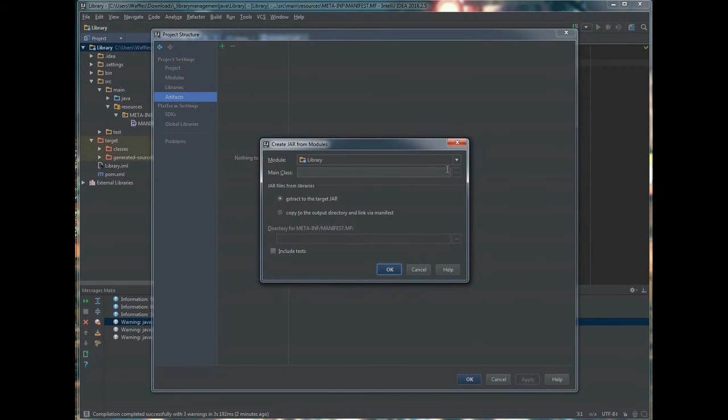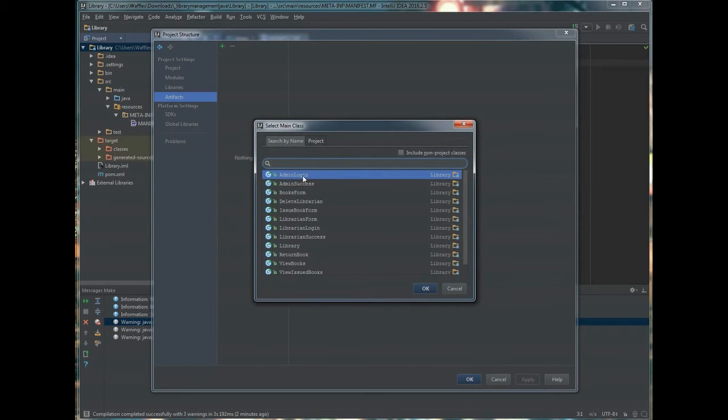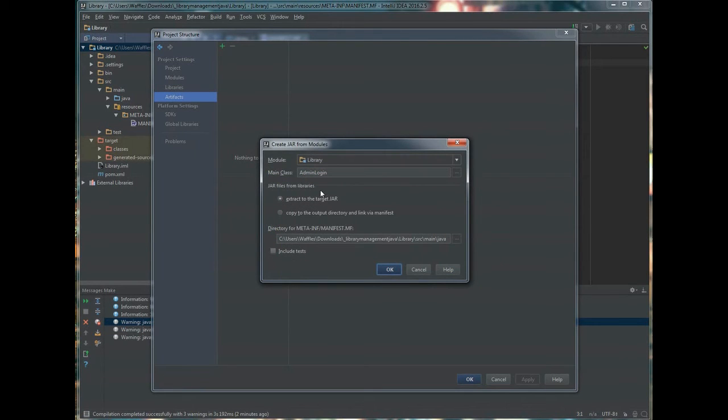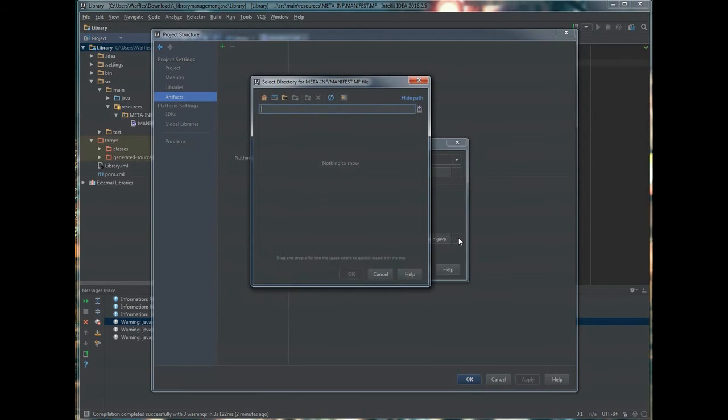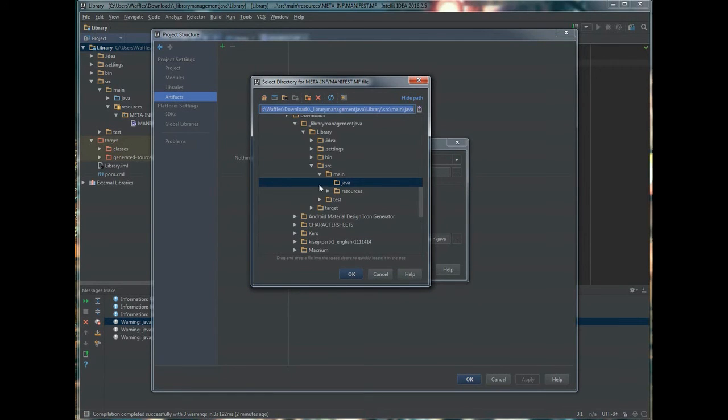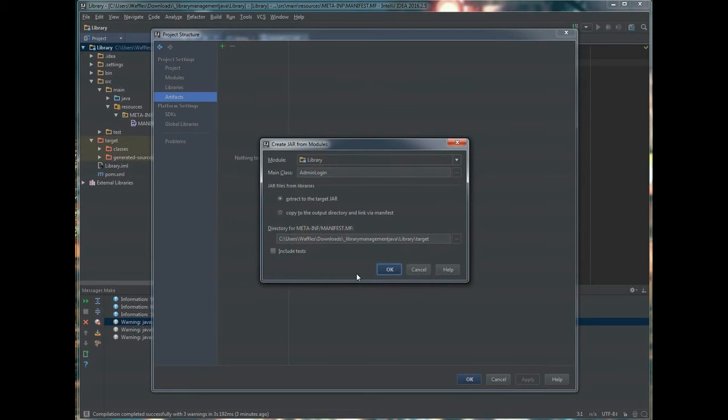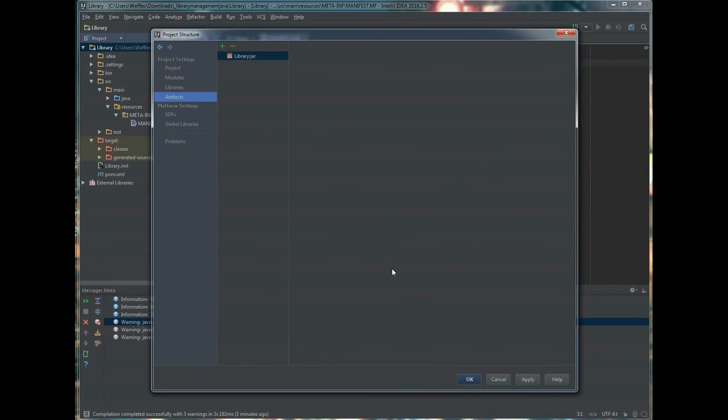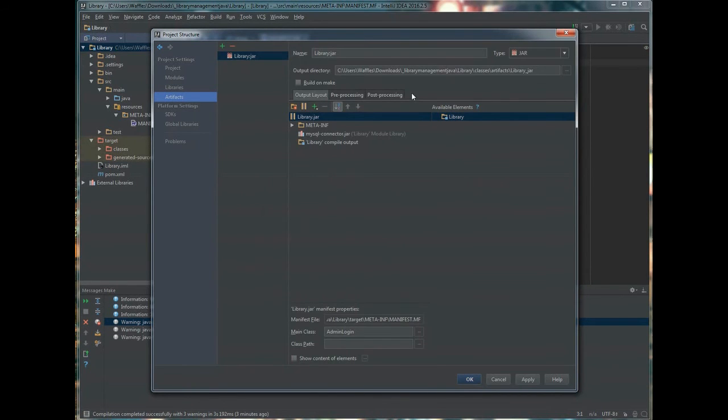We need to point again to our main class, which is admin login, extract jars, and it says directory for meta manifest file. Well, we know for a fact that our manifest that we want to put our jar, we have our target right there. Then we're going to hit OK, and we're going to hit OK one more time. Now this generates it.